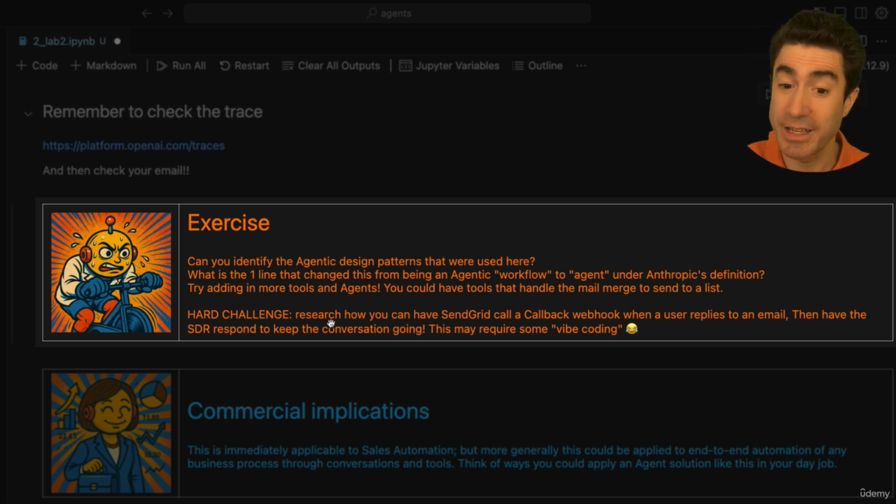And then try adding in more tools and more agents. This is a great way. This is so easy to extend. Obviously, calling this an SDR was maybe a bit of a stretch because it's really just a cold email writer, but it would be very easy to see how you could build this into something that's much more interactive.